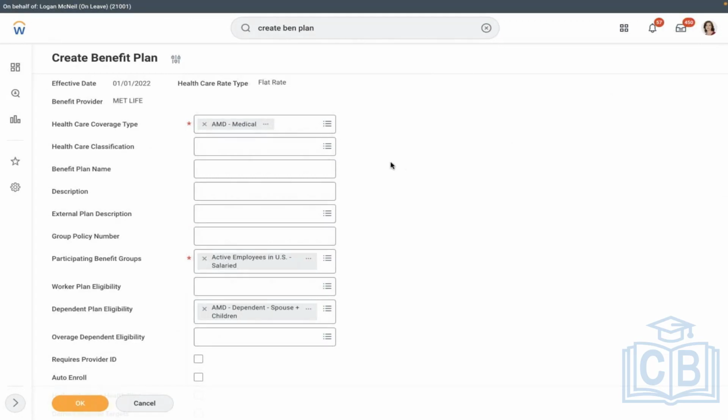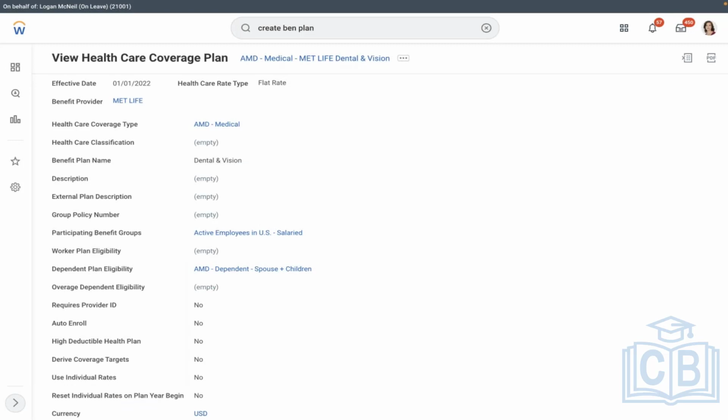No. Okay. So let's override the plan name also so that you will get an idea. Normally system will pick up, whenever getting benefit plan, it will pick up coverage type plus provider. So what I'm going to do here is dental and vision. Now see, the benefit plan name also will be included along with the AMD medical coverage, MetLife as the provider, and dental and vision as the benefit plan name. So 3 values have been included.